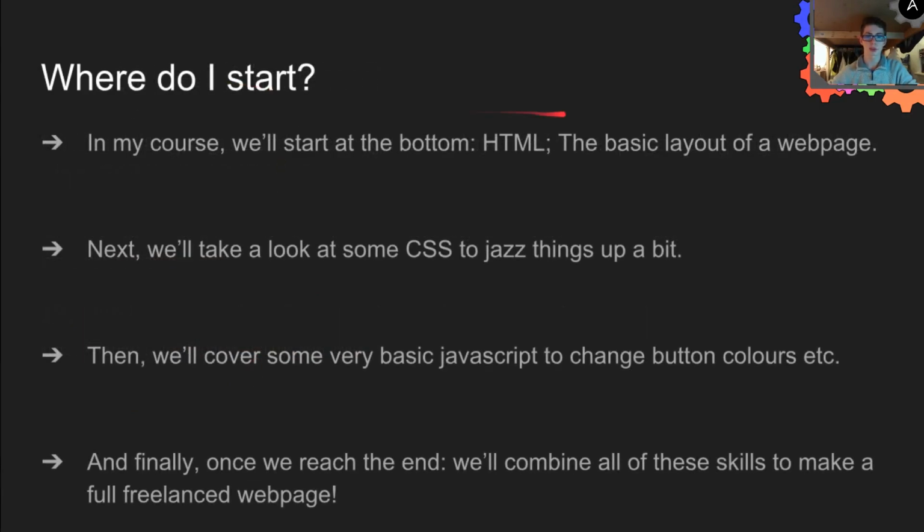So in this course we'll start with HTML, which is the basic layout of a web page. Then we'll move on to CSS to style it, and then we'll move on to some very basic JavaScript for buttons. And then finally, once we reach the end, we're going to combine all of the skills, so HTML, CSS and JavaScript, all into one web page, one fully developed web page.